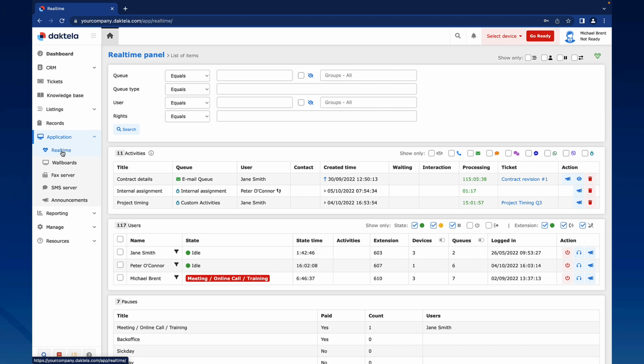You can see how long users have been in their current state in the State Time column and what activities they have open in the Activities column. In the Extension column, you can see the state of the user's phone line. It can be online and available for a call, busy with an ongoing call, or unavailable if there's no device that can handle the call. In the heading of the Devices and Queues columns, use the switch to toggle between the total number of devices and queues the user is logged into or their full list.